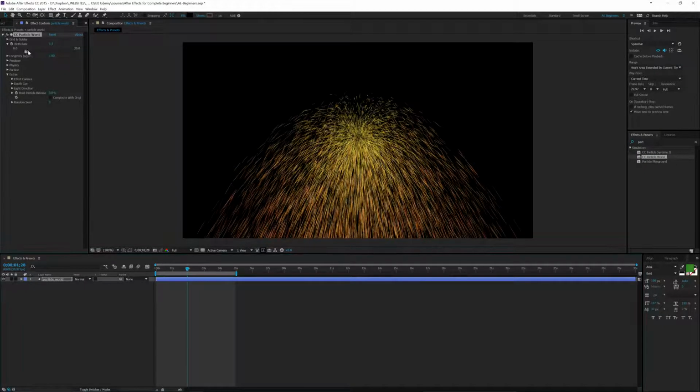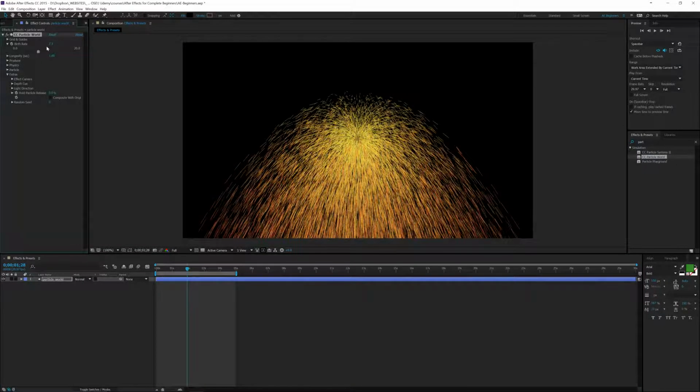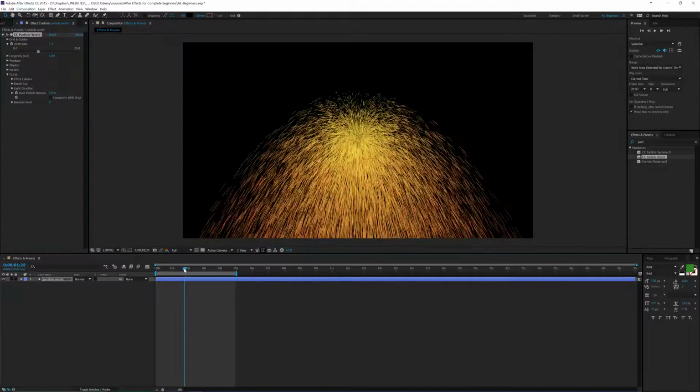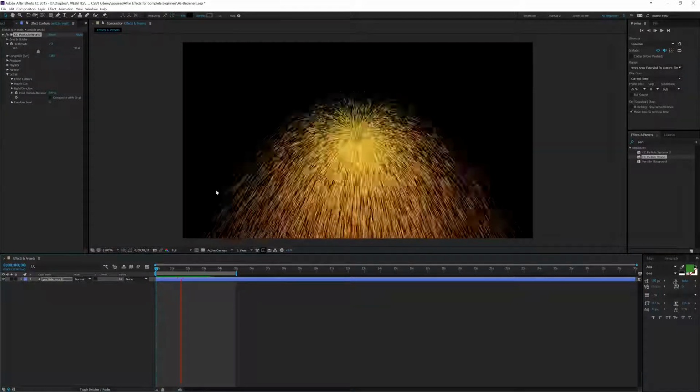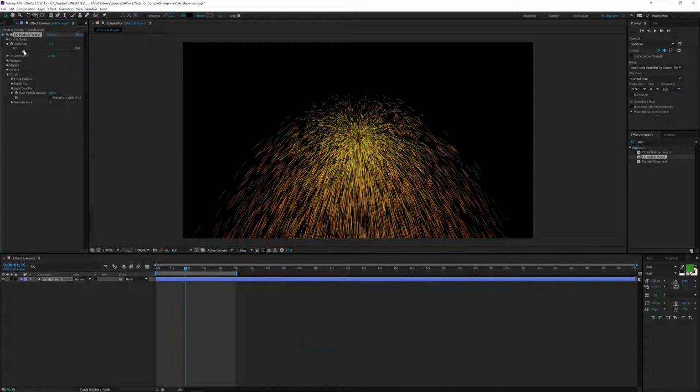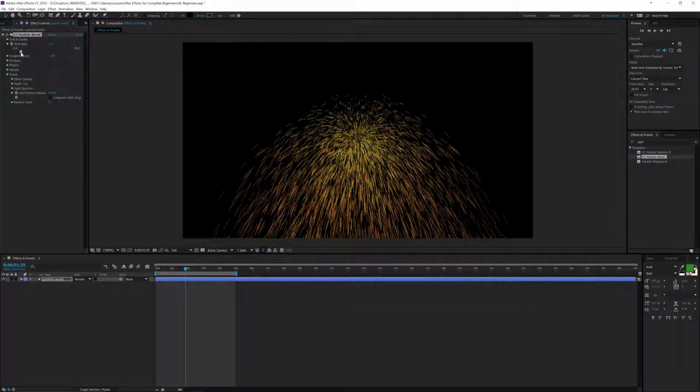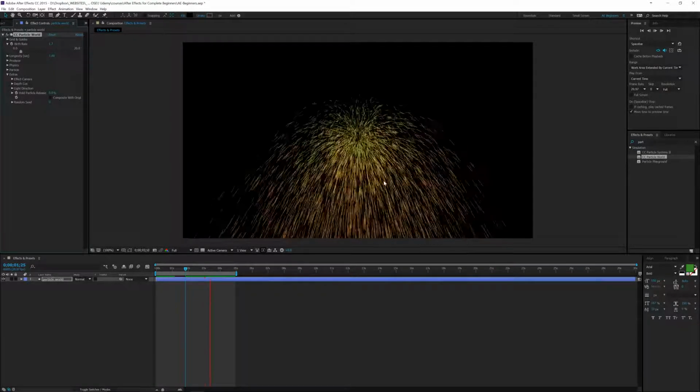If we increase the birth rate, that's going to increase the number of particles that we have on the screen. So if I go back from the time of birth, or the time that they're being created, they're creating more particles. I don't want that many, so I'm going to go back down to about where we were. Let's go to about 1.7, and you can see as we play it back, it's a little thinned out.